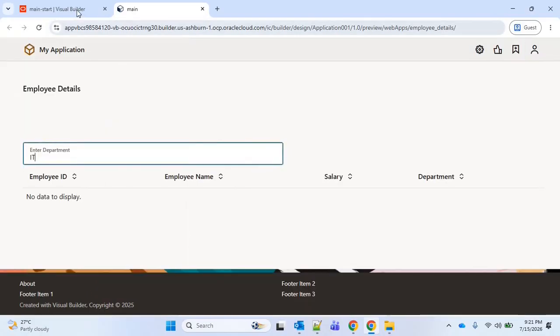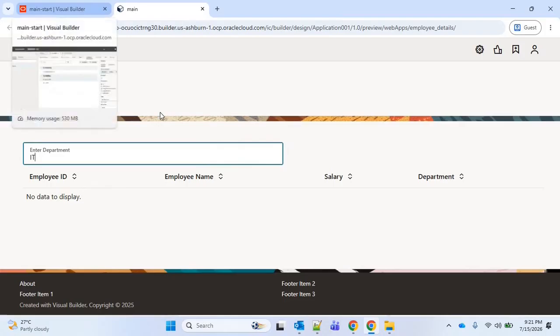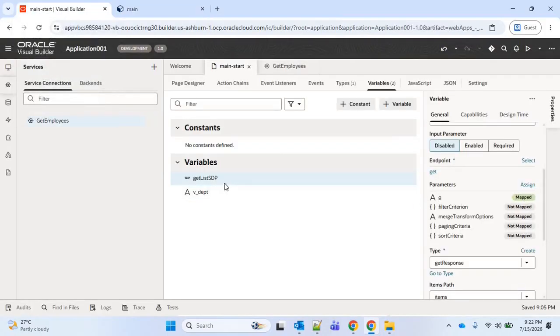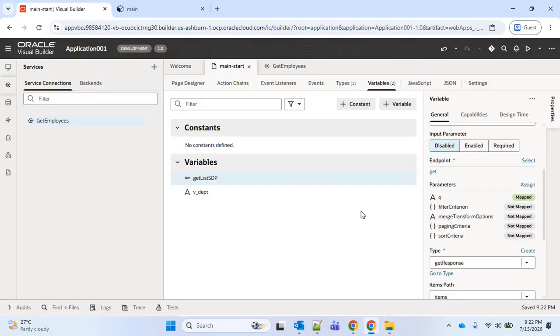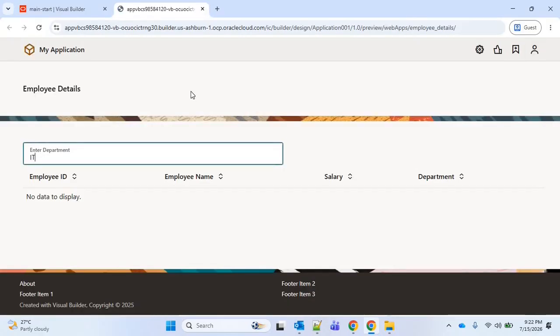So I'll close this and go to the main start page. Then under the variables in the get list HDP, I'll click on queue. So before this single quote we have extra space. I'll remove this space and save this. Now I'll preview. Now provide IT and press enter. So you can see now we are getting 3 employees who are from IT department.